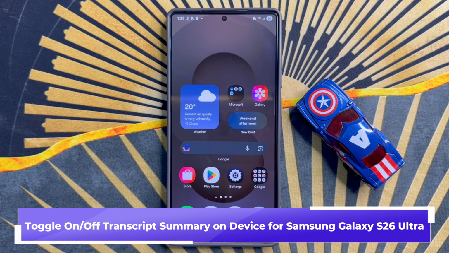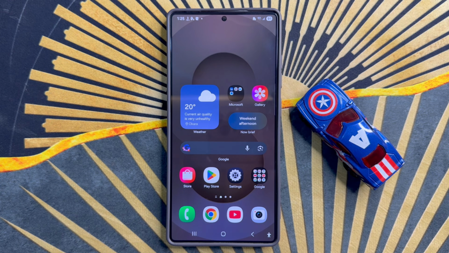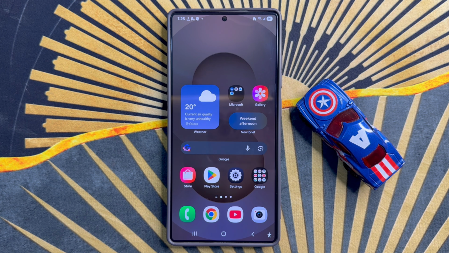How to turn on or turn off transcript summary on device for Samsung Galaxy S26 Ultra. So let's start the video.